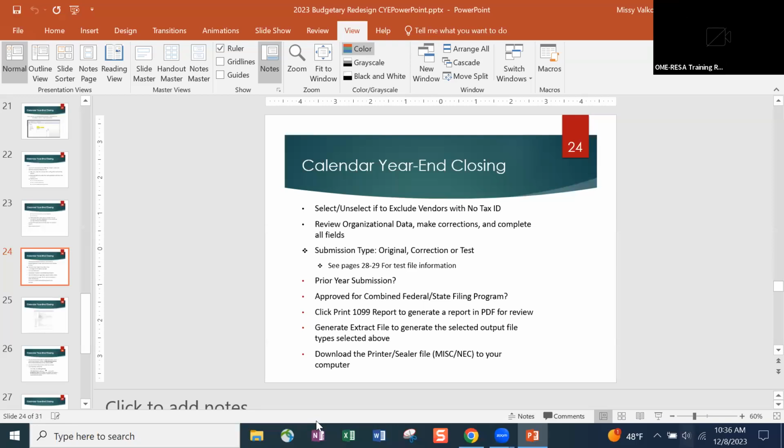If something needs changed, you can go under core and under your district information to update anything that you may need to update. Then the submission type, you're going to select original right now, unless this is your first time submitting 1099s. And I think everybody in this room probably did it last year. So if it is your first time, you do need to select the test, because the first time through, you have to submit a test file to the IRS to make sure everything's lined up and looks correct. Then you can go back and select original. But I think the majority of you have already done this, so original will be your option.